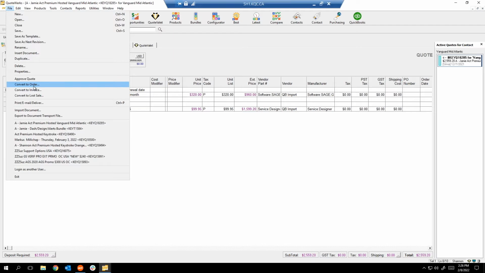Convert to Order is going to be essentially winning the quote. You'll see when you use Quote Valet and your customer accepts it, it's going to prompt you, do you want to convert it to order? That's essentially closing out the quote and then creating a new order from it to move forward in the workflow. And then Convert to Invoice is pretty much the same thing. Instead of moving it to an order, it moves it to an invoice if you're doing invoicing within QuoteWerks.